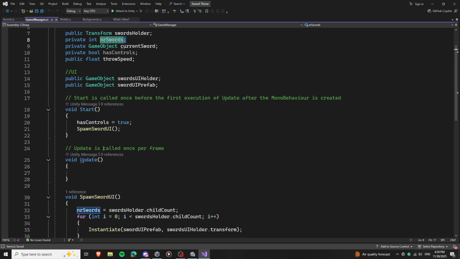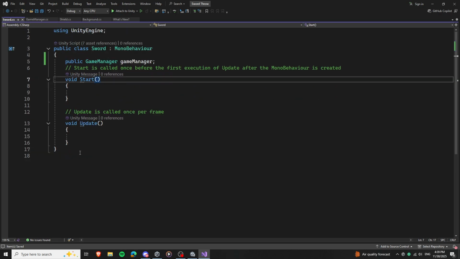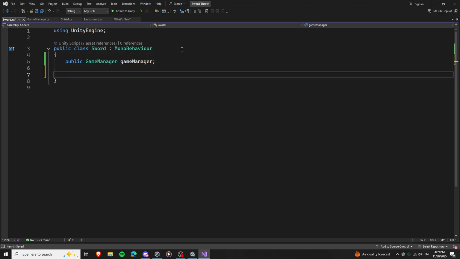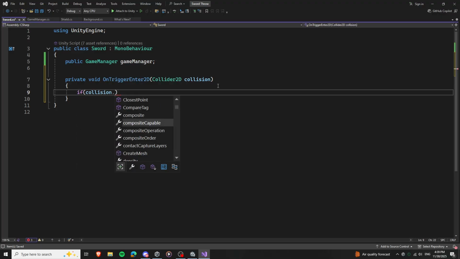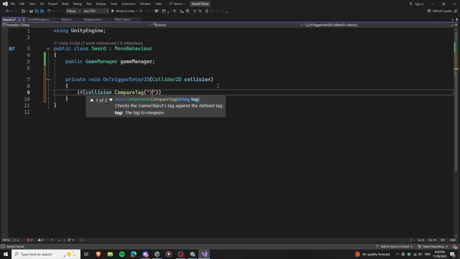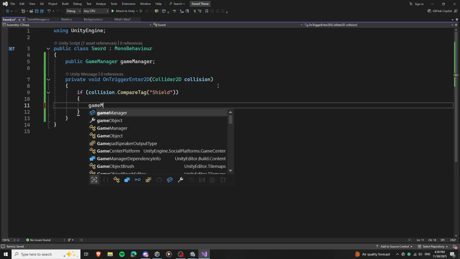Okay, so let's see. On trigger enter. Void on trigger enter 2D. We check if we collided with the shield. So we say if collision compare tag is shield. So if collided with the shield, then game manager.